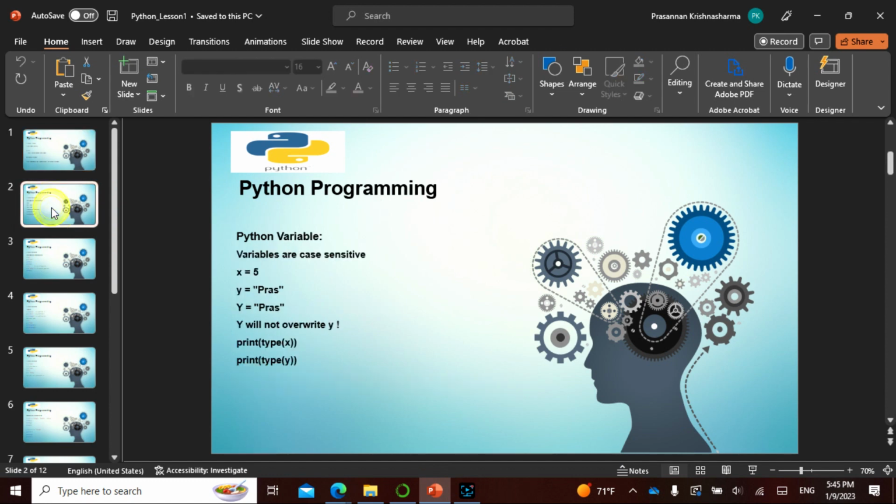Now what happens is Python has variables, and the variables are case sensitive. What do I mean is, when you say x equals 5, okay, this is a small x. When you say small y equals pras and capital Y equals pras, this will not overwrite.